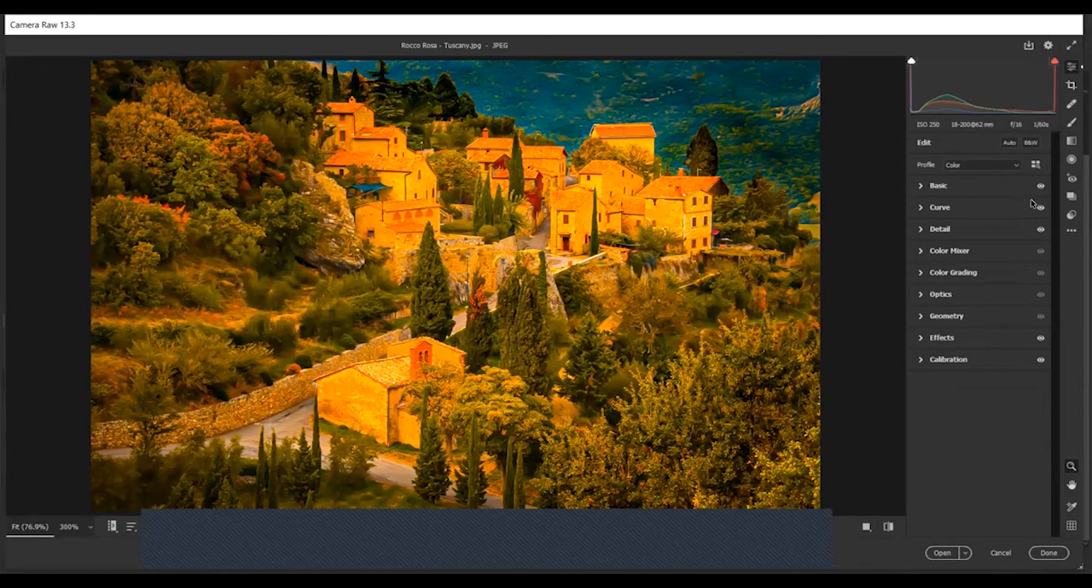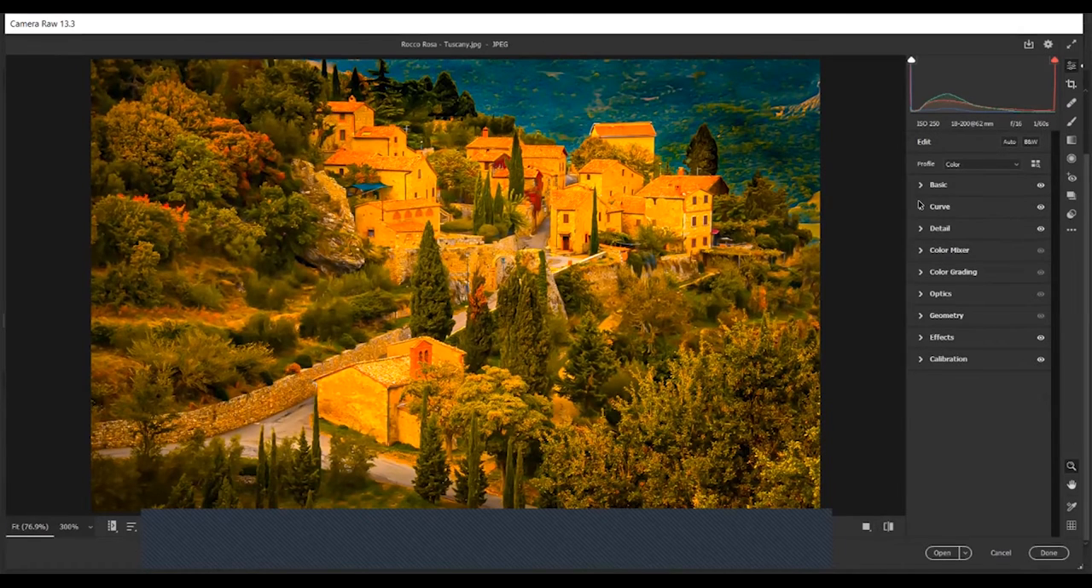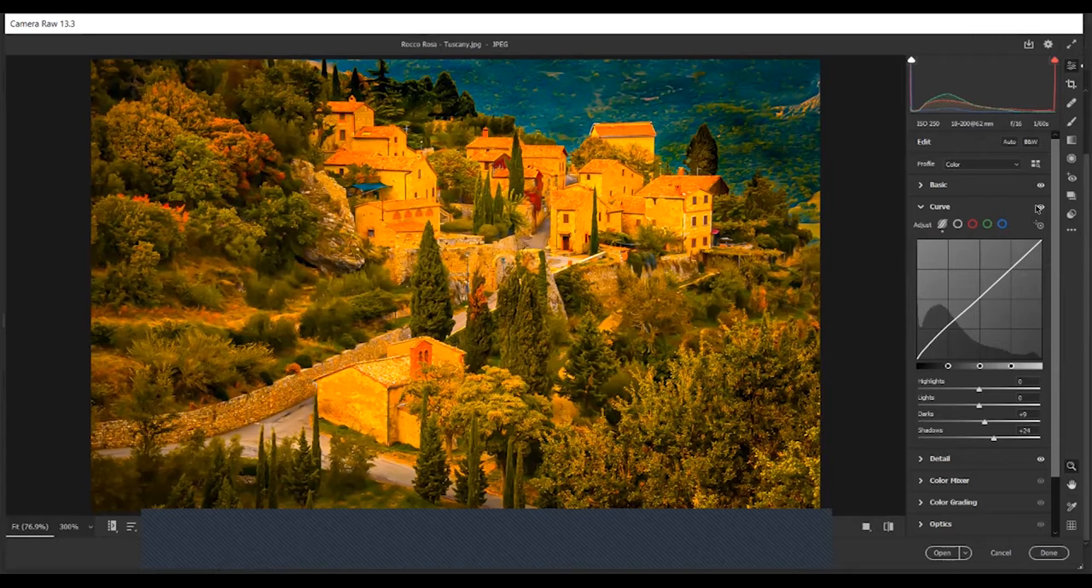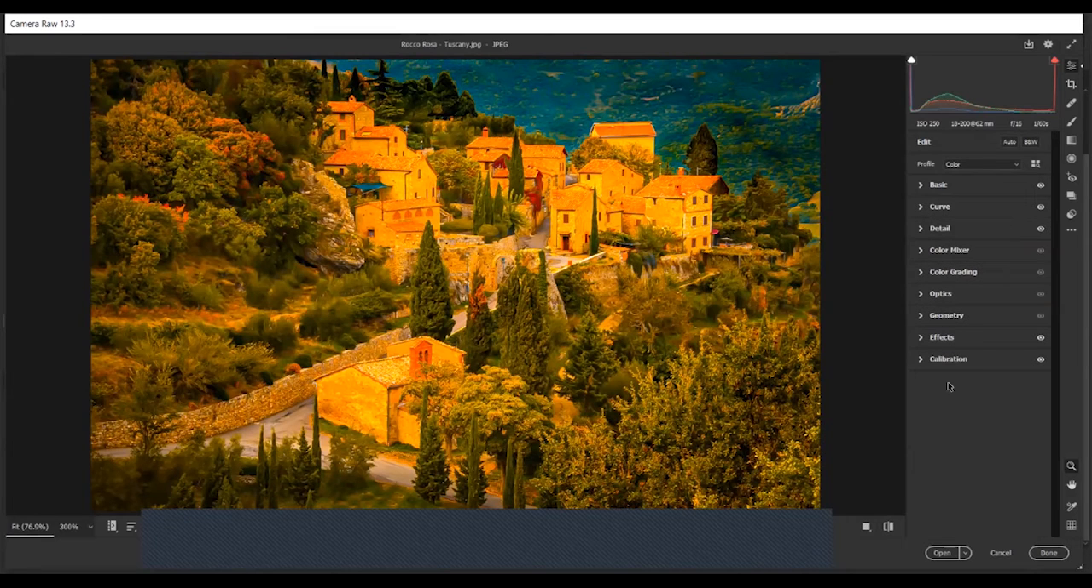The other thing he mentioned was you have these little eyeballs here. If you go back to that, it gives you the settings that you had, so when you've done things, it saves those settings for you.